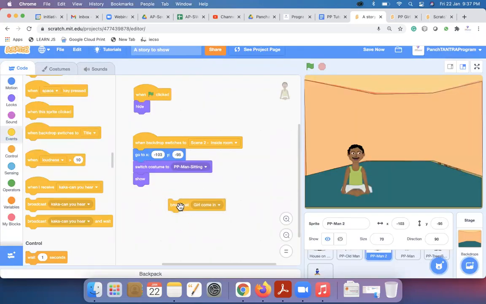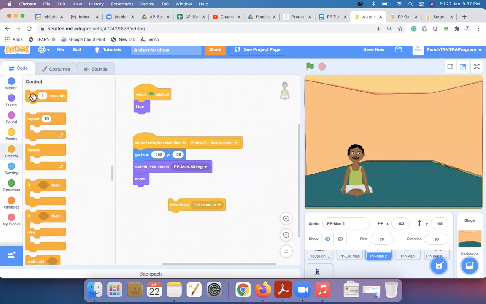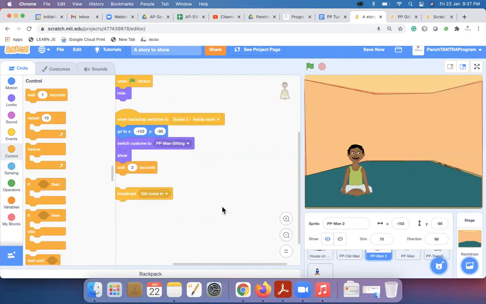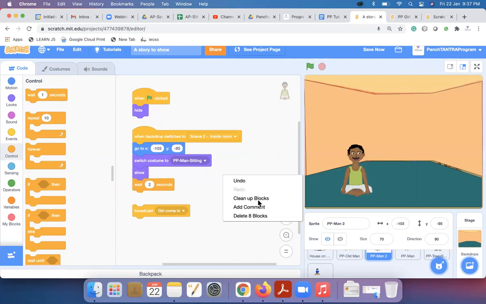Now for temporary basis, I will do what you said. So I will just wait for 2 seconds, but this is not what's going to happen. There is going to be some animation, and at the end of it, we'll broadcast girl come in. Is that clear? This is only temporary. Temporary wait. Is this clear to everybody?